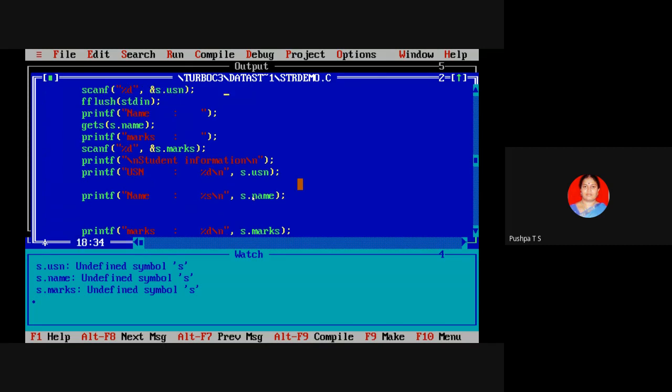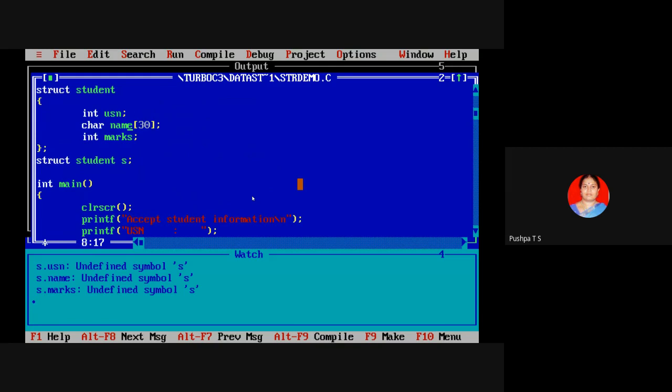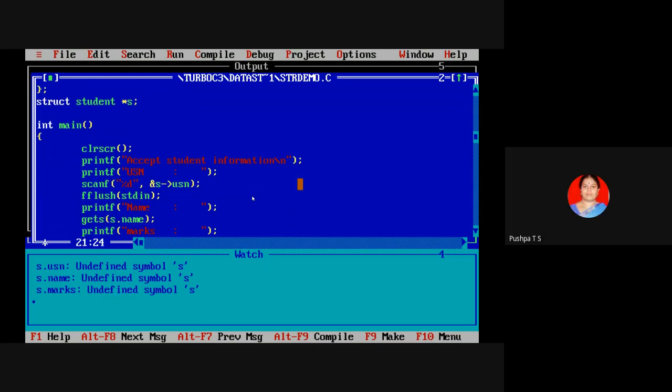Now we have created the variable of type struct student, right? And how do you access the data for the structure attributes? s.usn, s.name, and s.marks. But if you are declaring it as a pointer, how do you access the data? Is it the dot operator? Arrow, exactly. So this is the arrow operator you are required to use. Wherever dot is there, you have to replace it with arrow. So look at here.